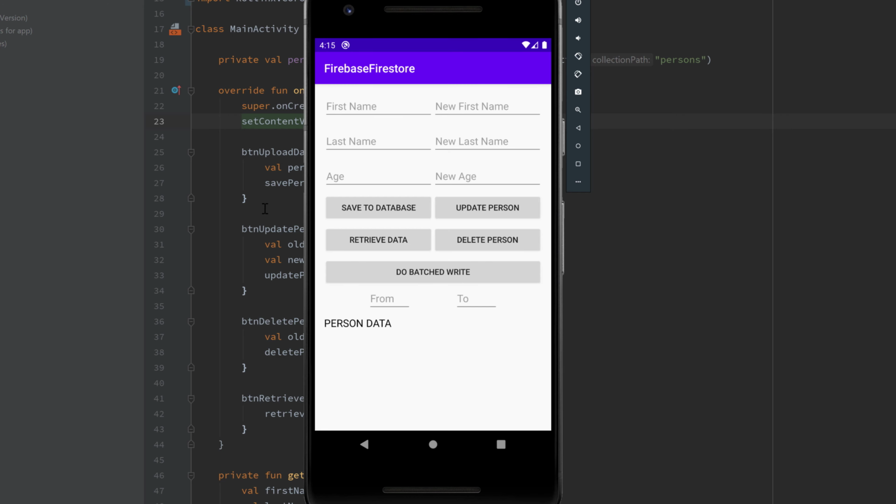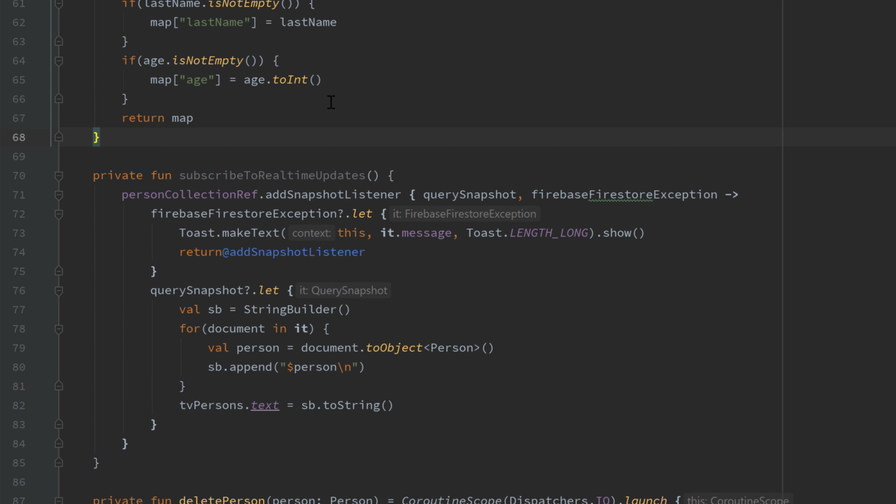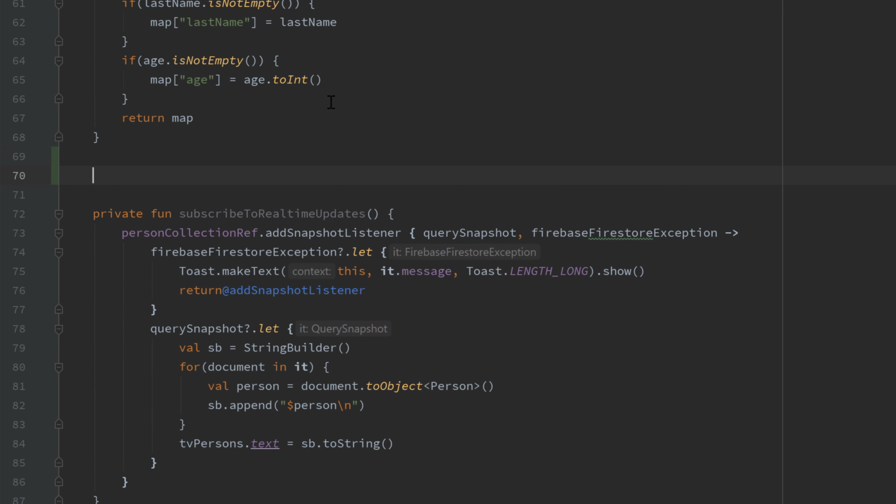After that, jump into Android Studio, and here I want to create a new function. So what I want to do in this video is to create a function that makes use of a batched write to change a person's first and last name. And it should only change those both names if none of these operations actually fail.